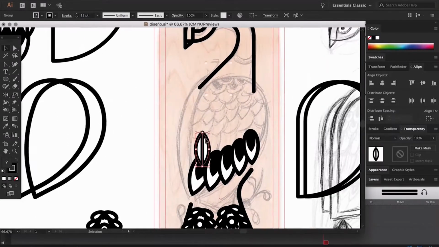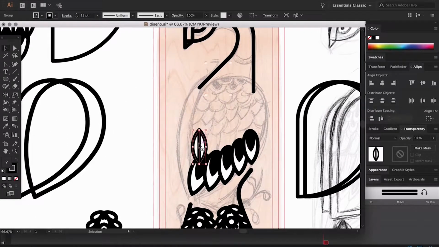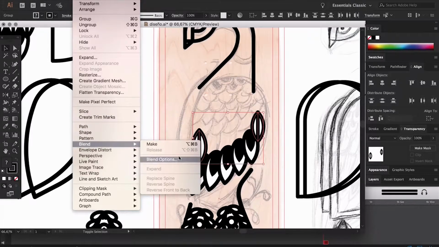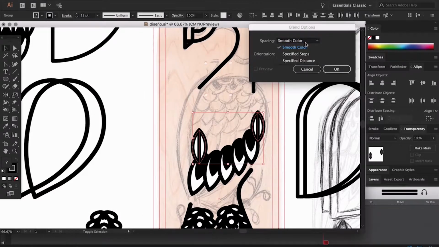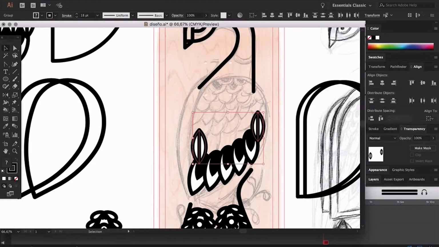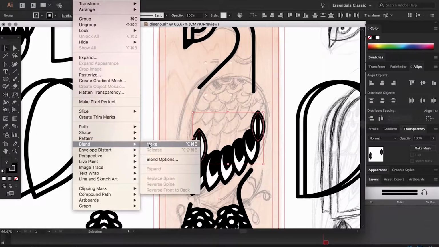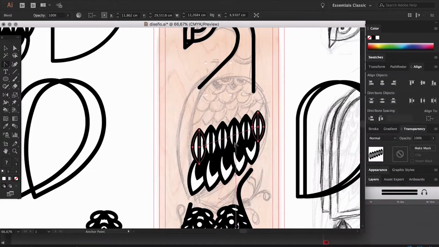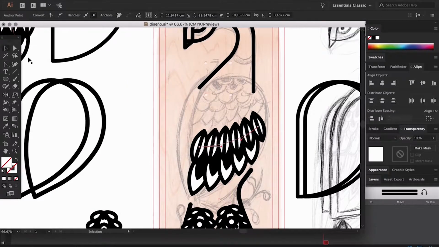I made the one that's looking towards us bigger. And I made the other one a bit smaller. So the same thing here, blend mode. Choose the steps. And then with the curve tool, we can curve it.